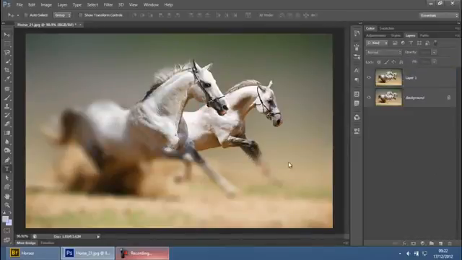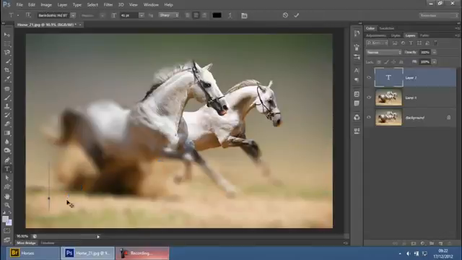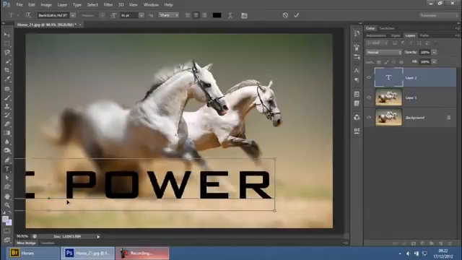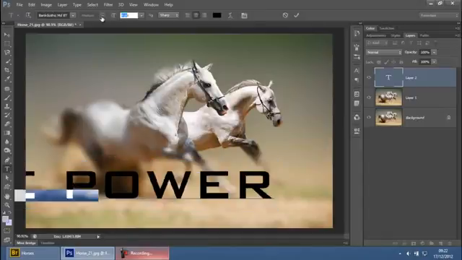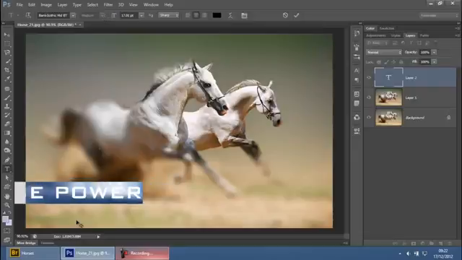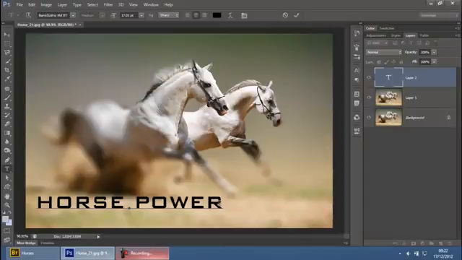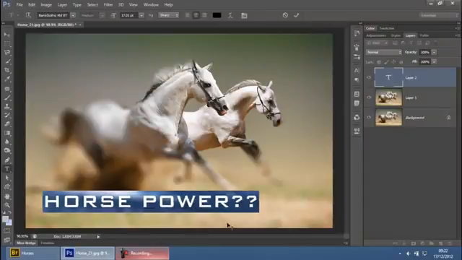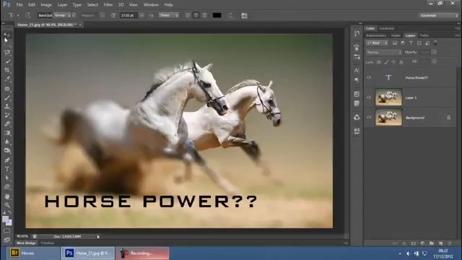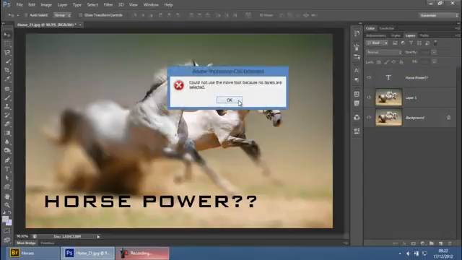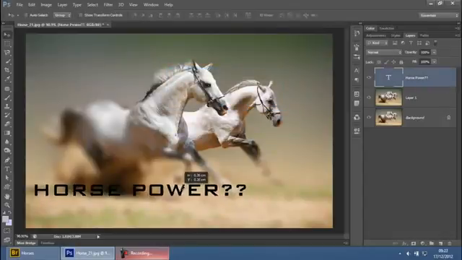You can take the text tool and write down something, maybe horsepower, just trying to create some text. Position the text properly, maybe add a question mark, and you have created just like that a very good text effect, a full photo edit.